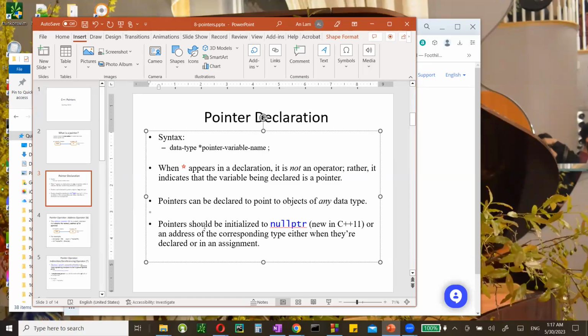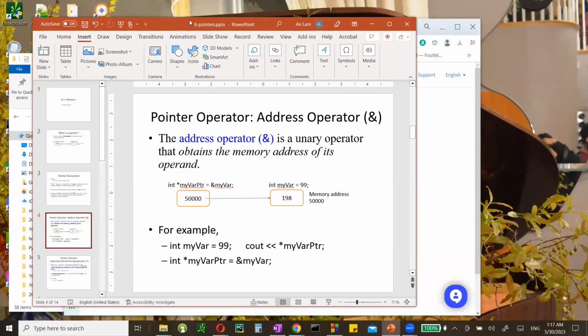And usually the pointer should be initialized to a constant called null pointer. This is all lowercase, and actually null pointer has a value of 0, but usually we don't use 0. Instead, we use this word, null pointer. It means that if you assign null pointer to a pointer variable, it doesn't point to anything. It contains an invalid address. That's all. All right, so let's move on to the next slide.